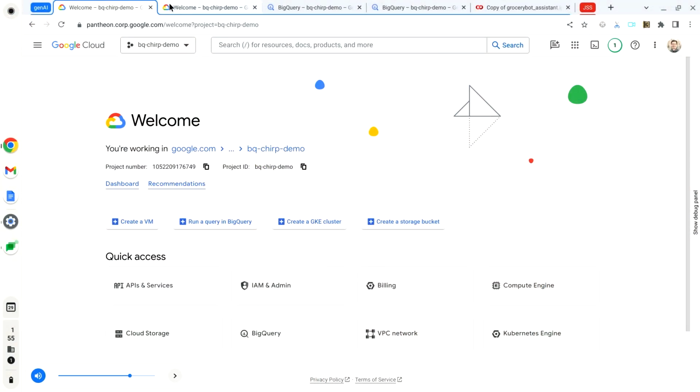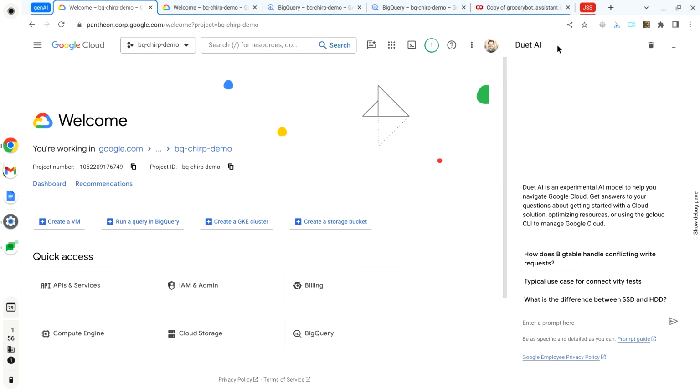All right, and my screen is up here. Just for context on where we are, I've started off in the home page for Google Cloud. And as we can see here, I have a little chat bot, which is Duet AI, which I can go ahead and open. So I will do that.